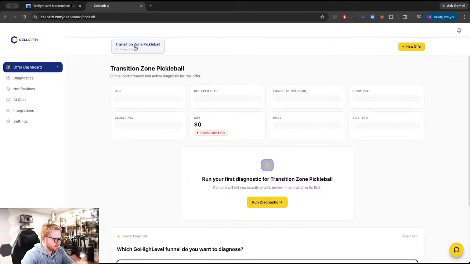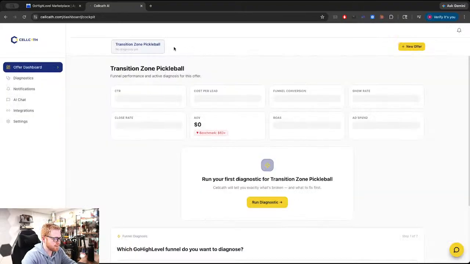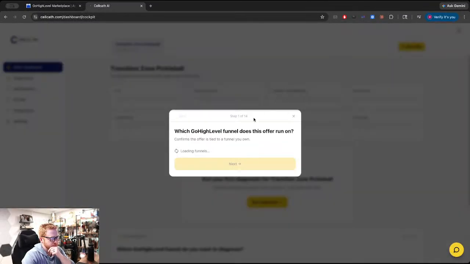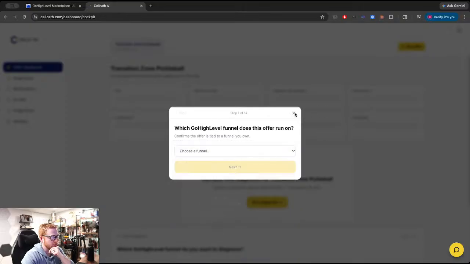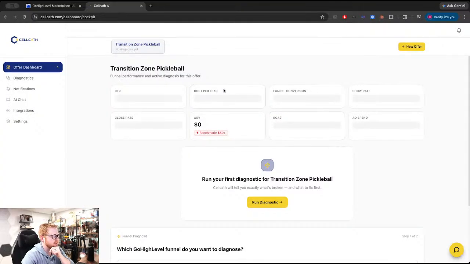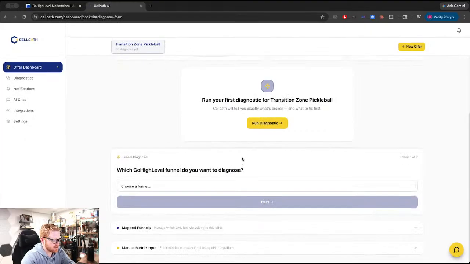But what's cool is here, you can see the offer name. I can add new offers here. So I can go ahead and choose any of my linked Go High Level funnels. I can add, and then the different offers will pop up here on the dashboard, and we can swap between different offers. So let's go ahead and run. Cool, yeah. So you can see here, it's pulling all of my funnels from this Go High Level sub account, which is awesome because then it can pull in data. So we're gonna go ahead and run our first diagnostic.